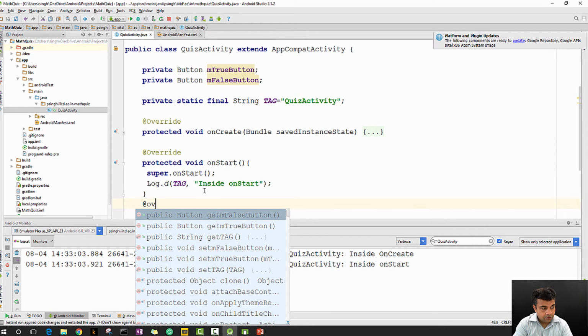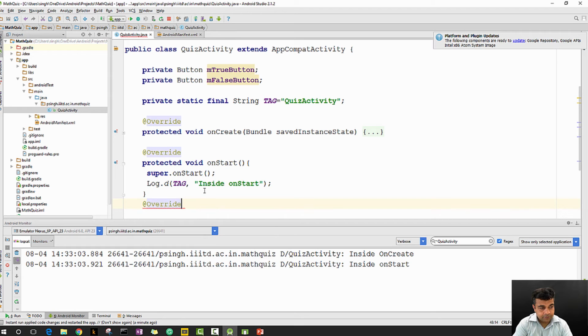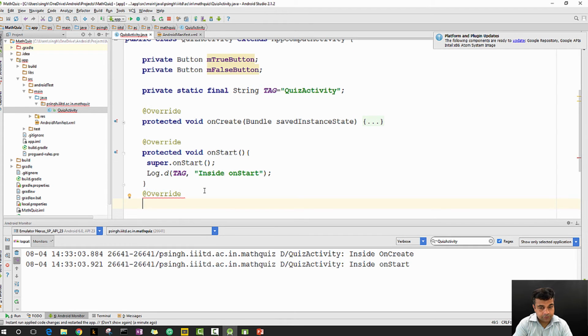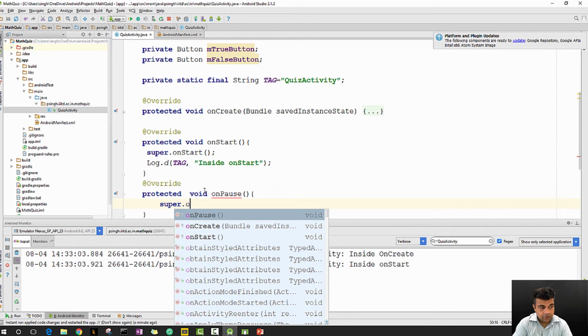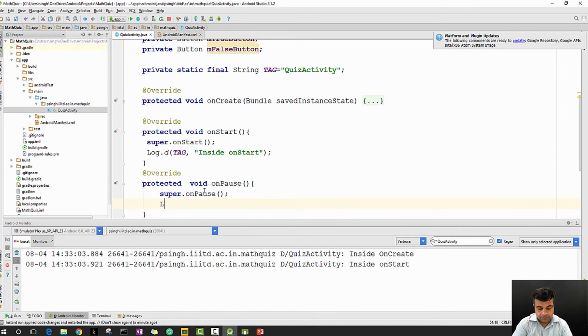@Override protected void onPause, super.onPause, Log.d, TAG, "inside onPause".